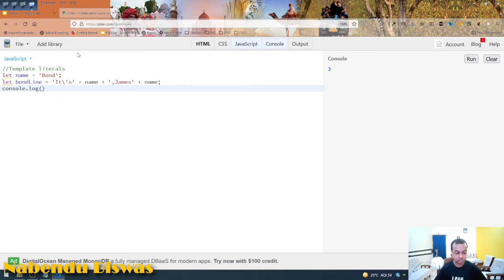Console.log bond line, and let me run it. It's bond James Bond. It is all looking weird. Why? Because the spaces are not there, so we have to consider that also.